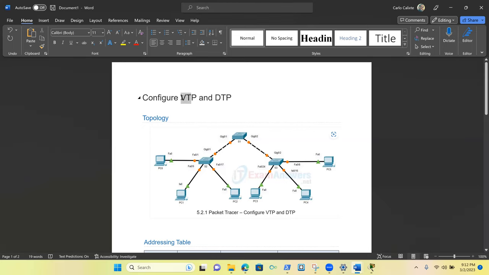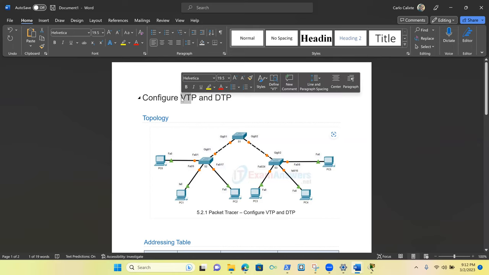VTP, which stands for VLAN Trunking Protocol, is a protocol which is used to share VLAN information within a domain among connected switches. It is a Cisco proprietary protocol that propagates virtual local area networks, VLANs, on the network. VTP carries VLAN information to all the switches in a VTP domain.